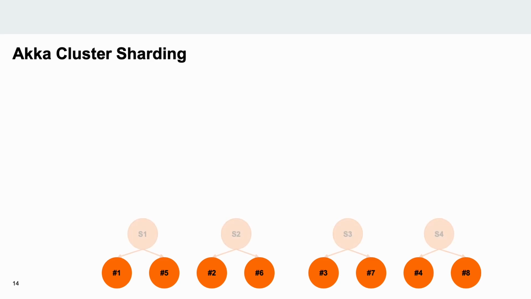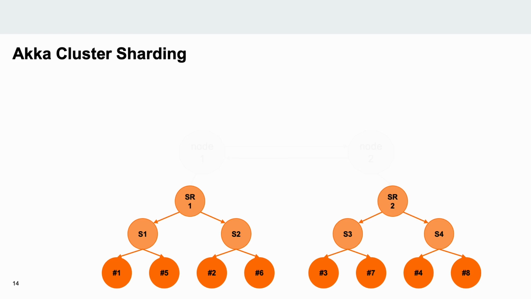And then what Akka does, it's going to distribute the entity actors across the shards, and then it's going to distribute the shards across shard regions, which basically correspond to nodes. So each node will host a single shard region, and each shard region can host many shards that eventually host many entity actors, right?